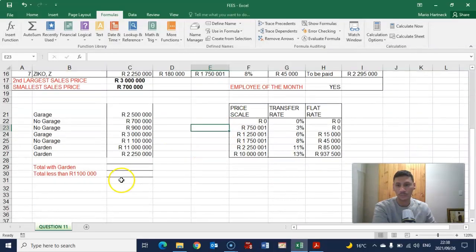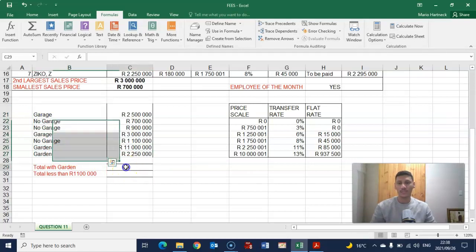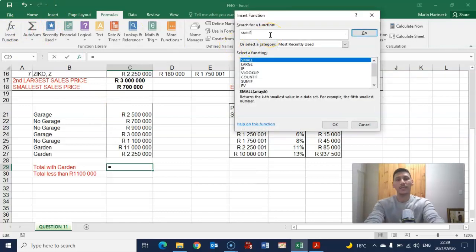So I'm going to click over here. We need to determine what the total is going to be if it has a garden. We have a garage, no garage, no garage, no garage, no garage, garden, garden. So it's these two. We need to sum them together based on this. Cursor in the correct cell, we want to determine the sum if. So we're going to click on insert function and search for sum if. Click on go and find the sum if for me.